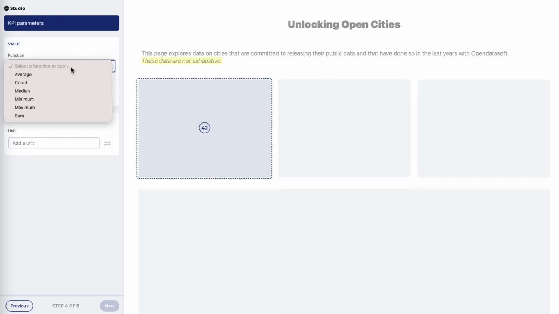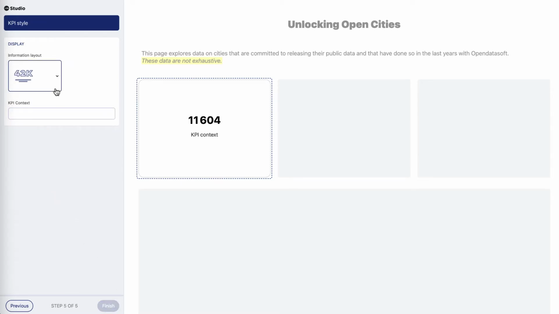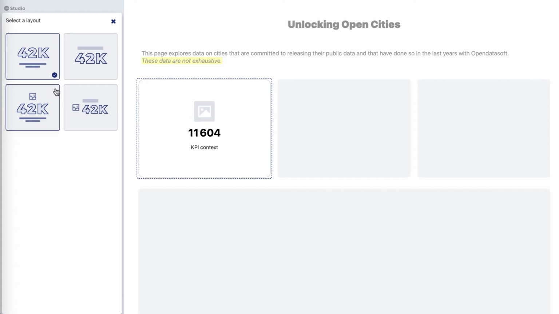My field Dataset 2021 lists the number of datasets published for this year. I need to compute the sum of the values in this field. I don't want to apply any filter or condition to this KPI, so I'll save it as it is and move on to configuring the display and information about this KPI.